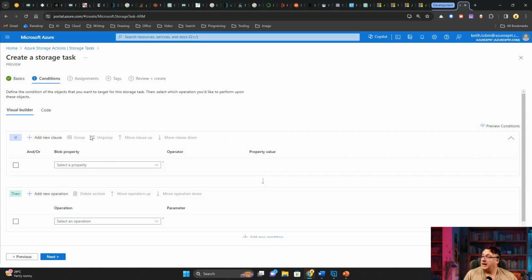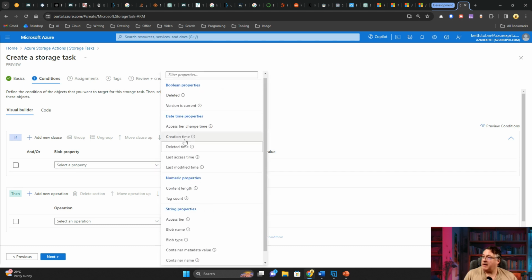As I spoke about already, you've got a condition. So this will be like, have you got one of these conditions: is something deleted, current version, creation time, deletion time, last access time, content length. So you could set an action here to say that if a particular blob was above a certain size, you could take an action on deleting it.